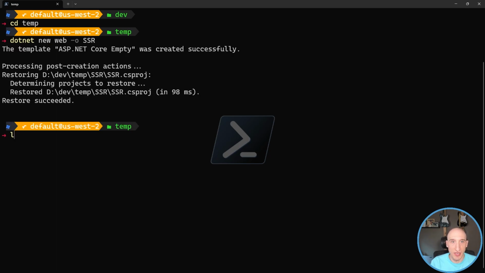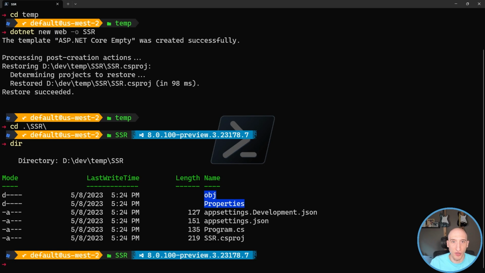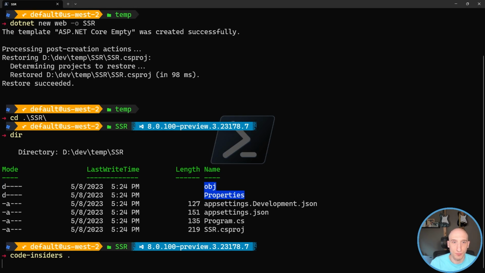So this is going to create just an empty project. If I go into SSR, there's nothing really exciting in here, right? And I can even open this up in VS Code. So VS Code Insiders.